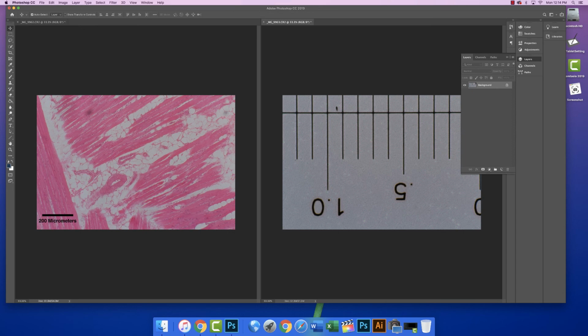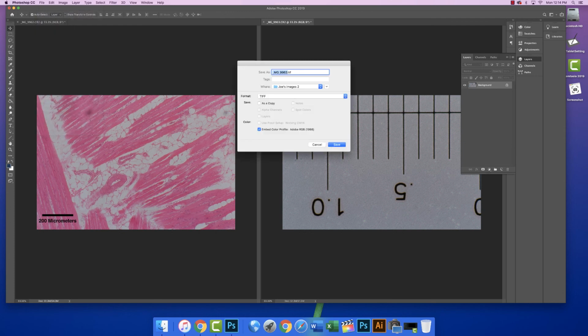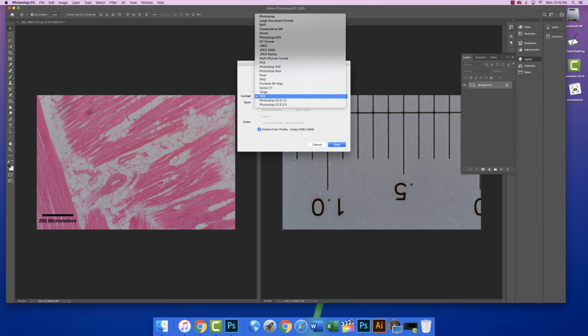So I'm going to go up here to Save As, and I'm going to keep my image number because I want to be able to reference that number. And I'm going to type in micrometer, and this was with the 10x objective, and then I have my image number 9963, and I'm going to save it as a TIFF image, which is better than a JPEG, but TIFFs can be opened by most computer programs, so I like to use TIFF in the end.